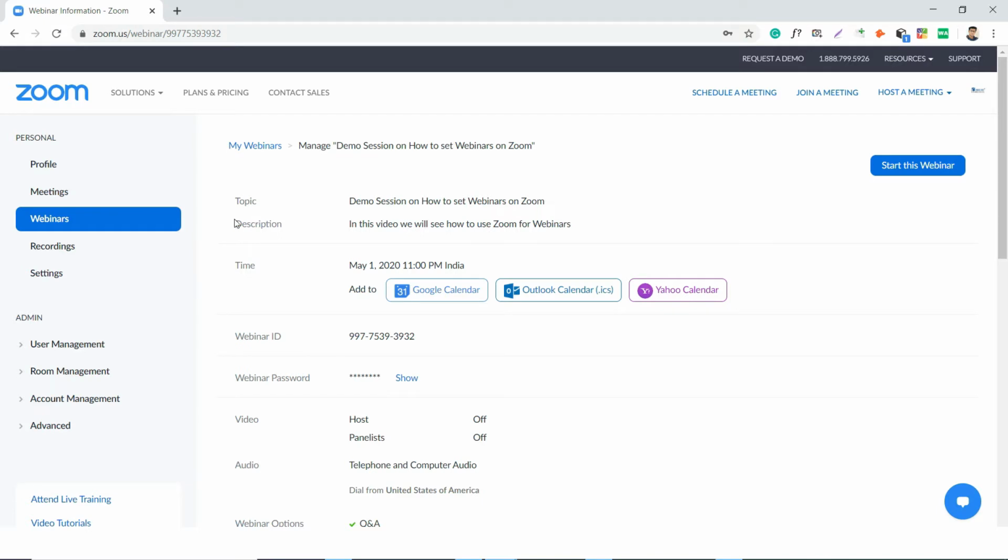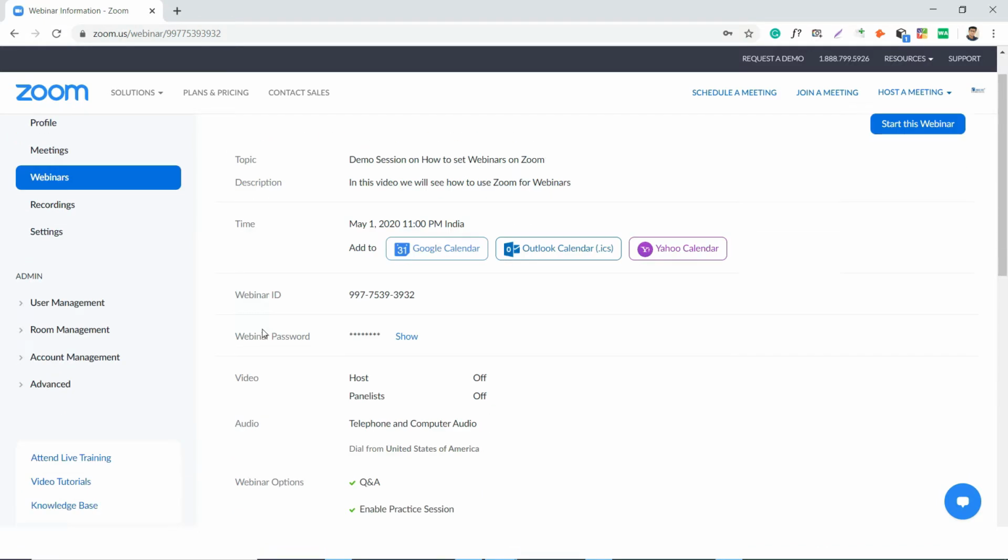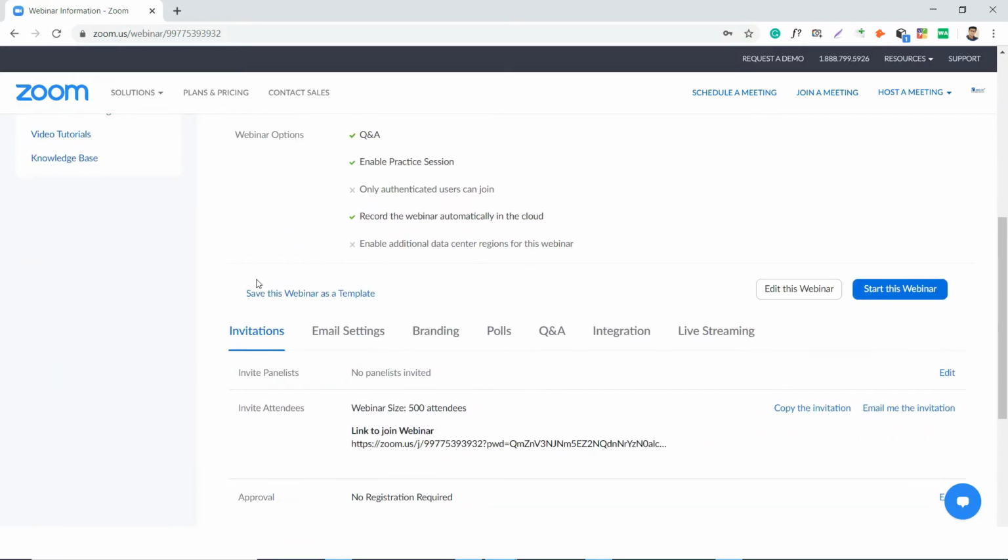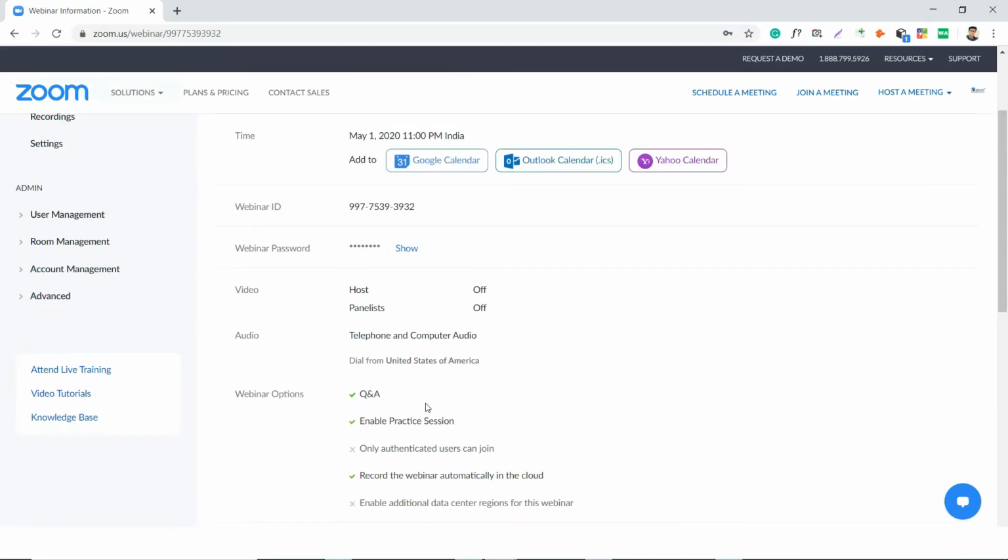So if you look from the backend, you have the topic, description, title, all the details are over there. Now what is important is you can save this webinar as a template in case you want this particular setting to be used in future.